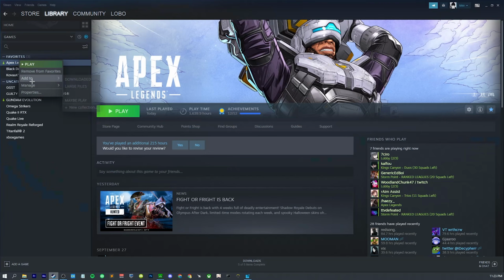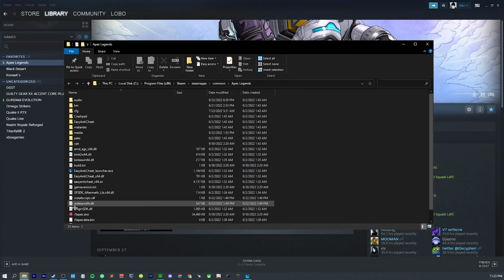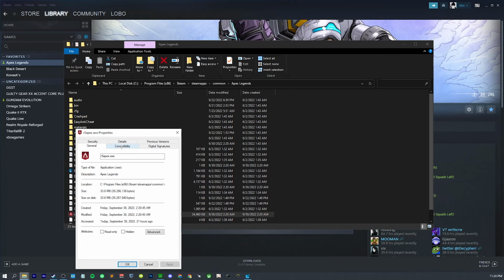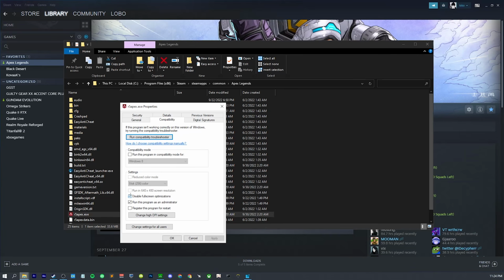So one of the biggest things that you can do, especially if you have a high refresh rate monitor, is making sure that Apex runs in proper full screen mode. With 99% of games, what you have to do is go to your game exe, right click, properties, compatibility, disable full screen optimizations. So go ahead and do this now. However, this is not actually going to work. We still need to do it, but it's not going to work.